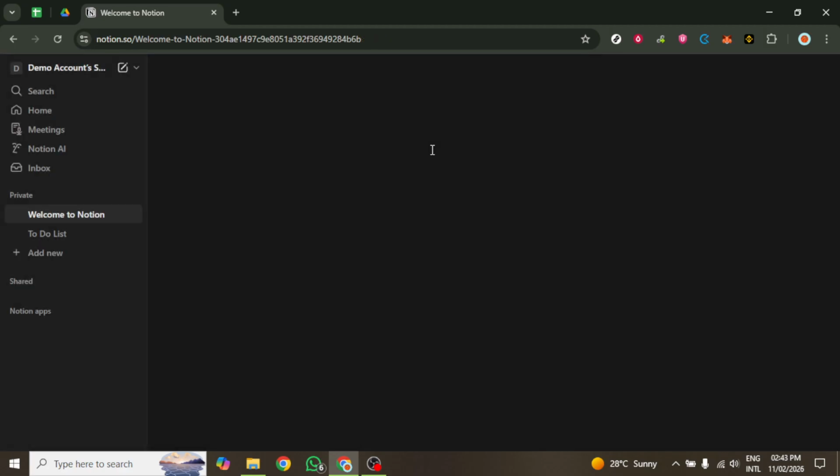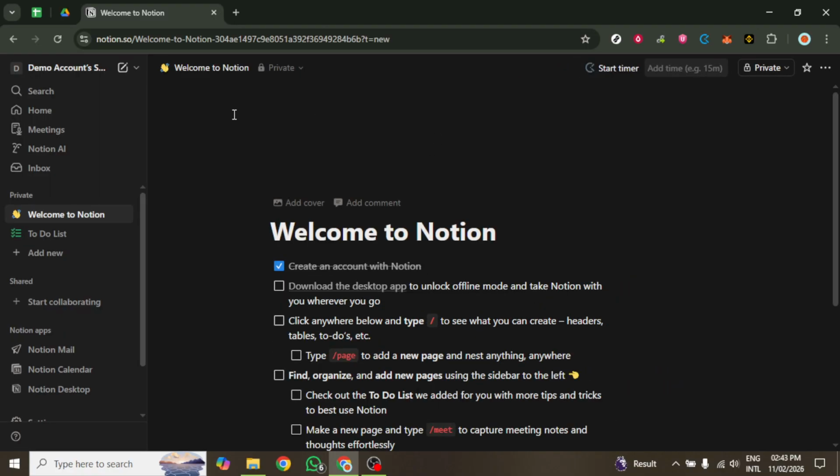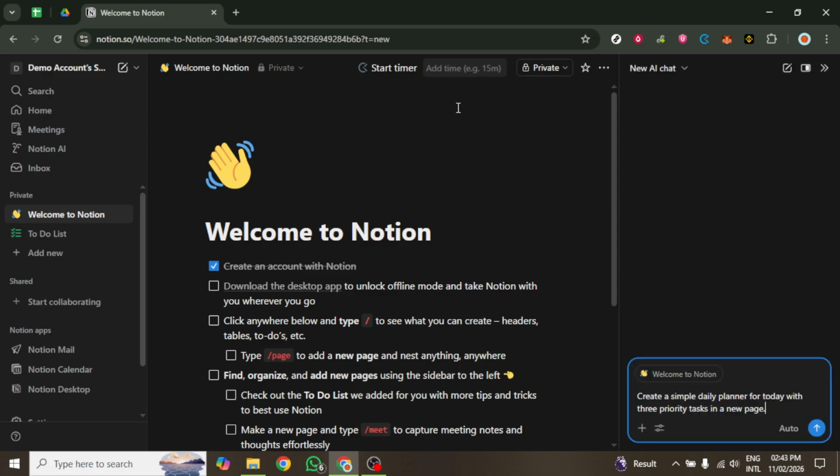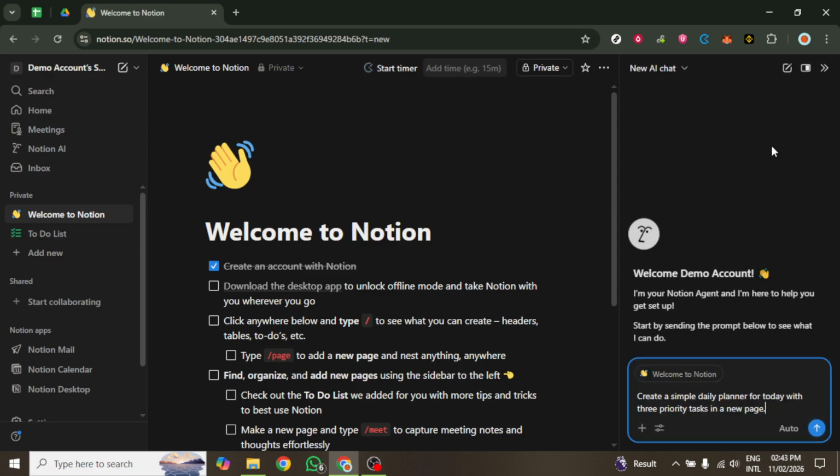Once you've completed the setup process, you will be guided through an onboarding experience. This will help you familiarize yourself with the features available in Notion. After onboarding, you will gain access to your workspace where you can start exploring default pages and begin creating your content right away.